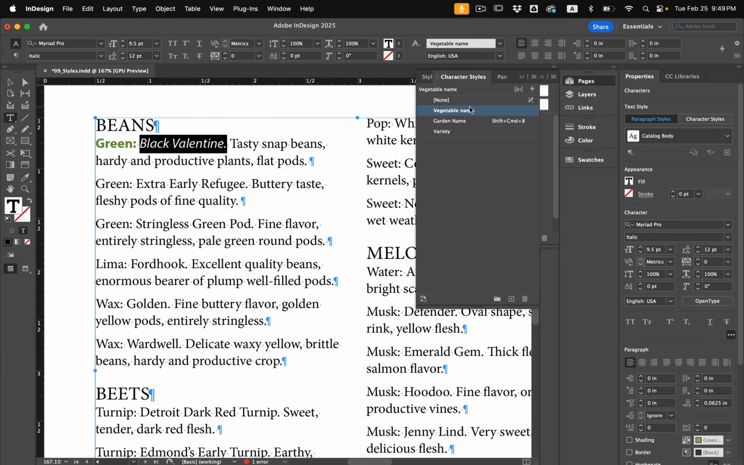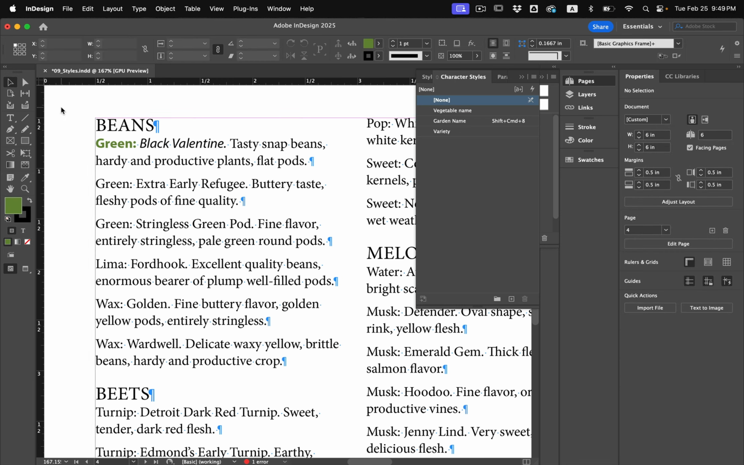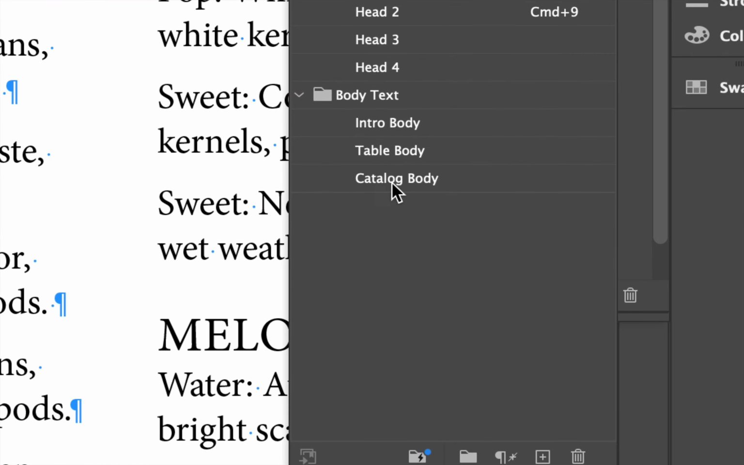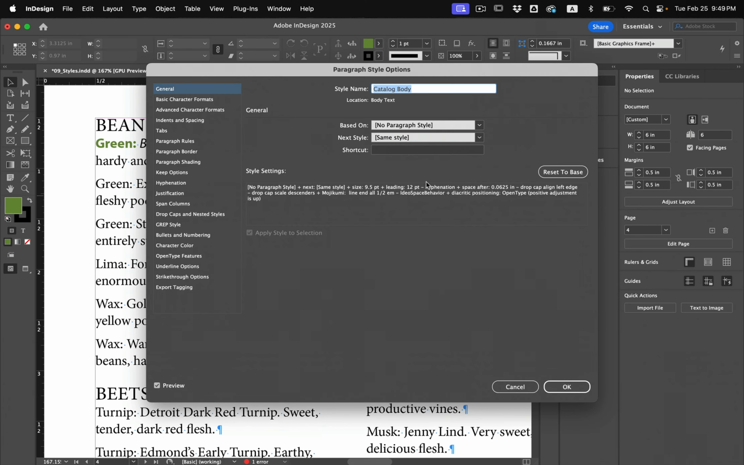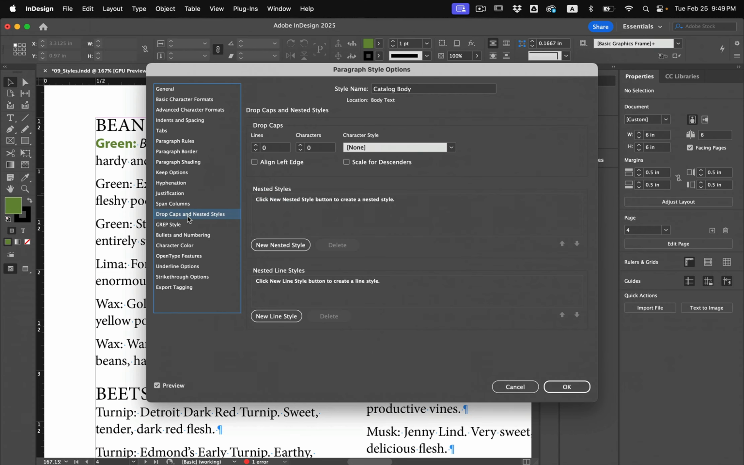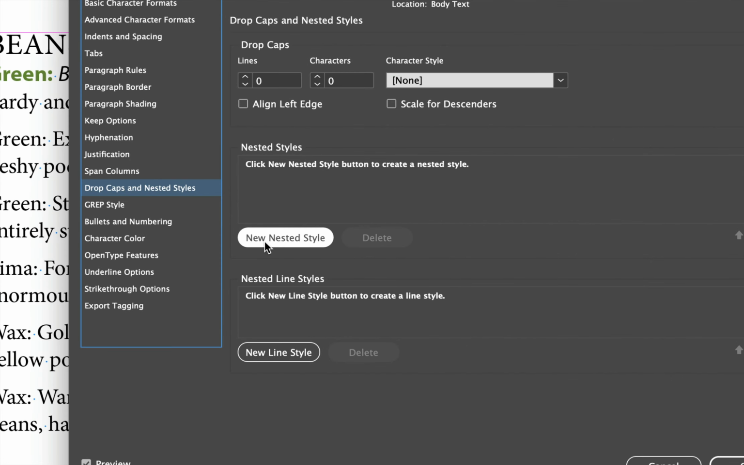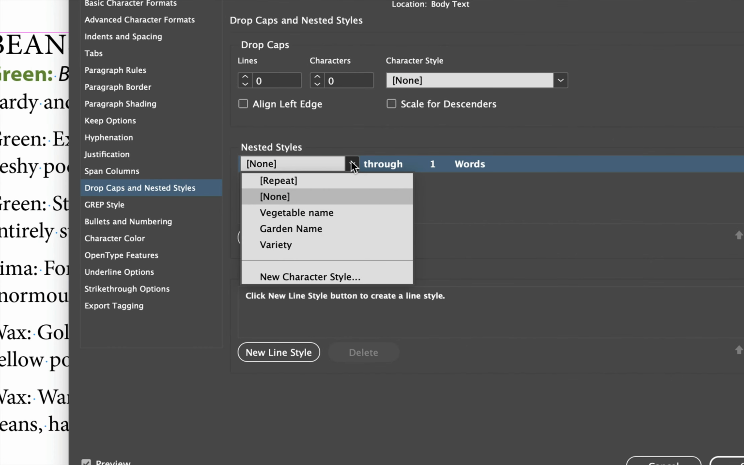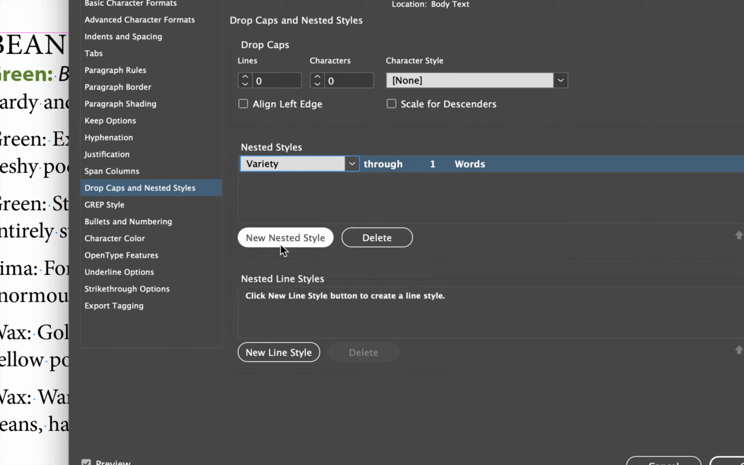Now that we've established the character styles, let's nest this inside of a paragraph style. I'm going to deselect everything, so let's make sure to click away so that we don't accidentally apply a paragraph style to it. Next, let's open up our paragraph styles again, and we've already got a style for Catalog Body, so let's double click on it and let's add the style inside of here. Once it's open, click on the Drop Caps and Nested Styles section. We're going to start by adding a new nested style to it, and the one that we're going to put first is going to be the Variety.